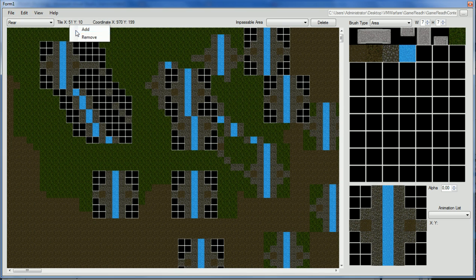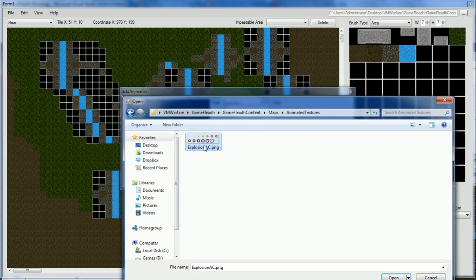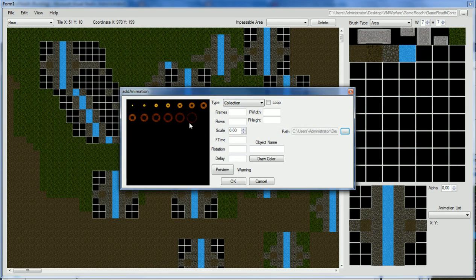There's also animations, so you could add an animated texture. So for example, this is explosions, and you can see it has 7 frames and 2 rows. The frame width and height are calculated automatically, but you can still change them. I wouldn't do that for now. That's the frame time, so let's just say 100 milliseconds for every frame.